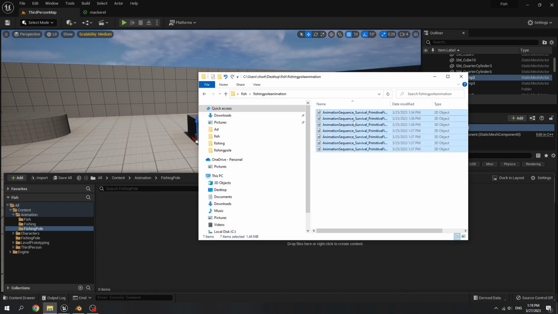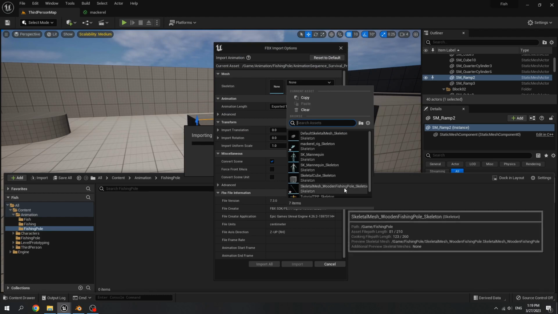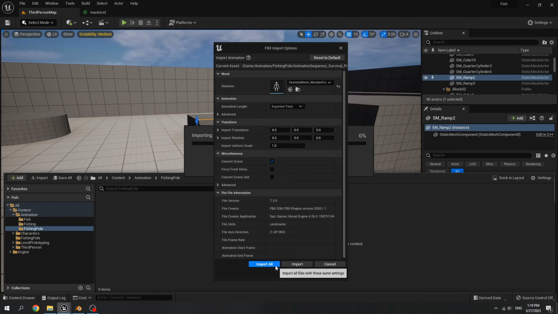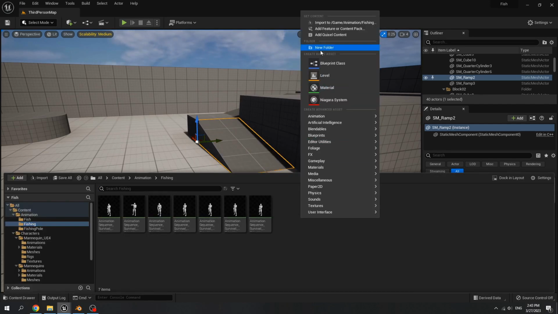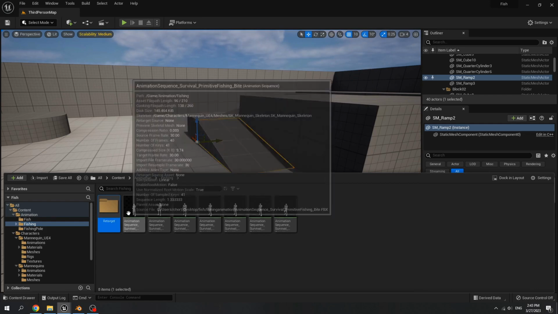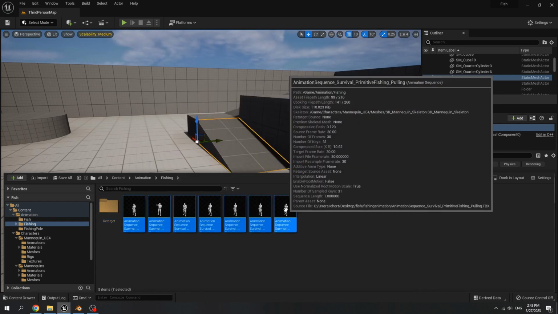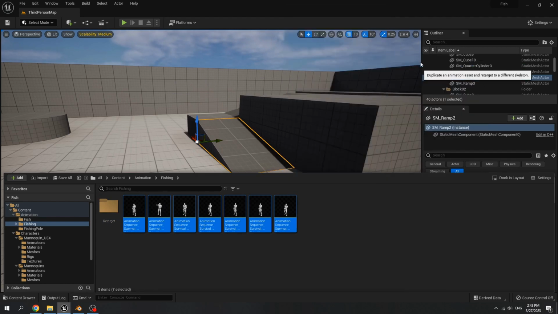Import our fishing pole animation inside Unreal. Use wooden fishing pole skeleton. Import all. Go to our fishing animation. Right click, create new folder, name it retarget, and select all of our animation, duplicate and retarget animation asset.